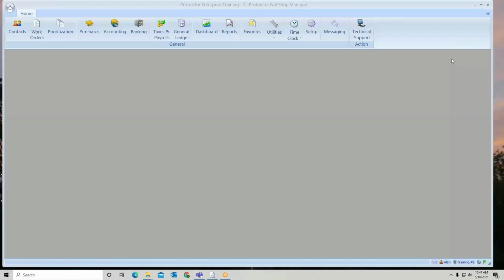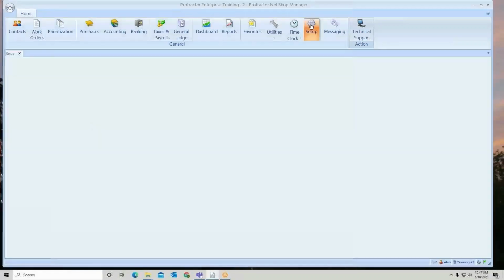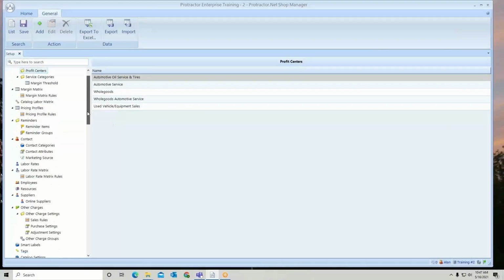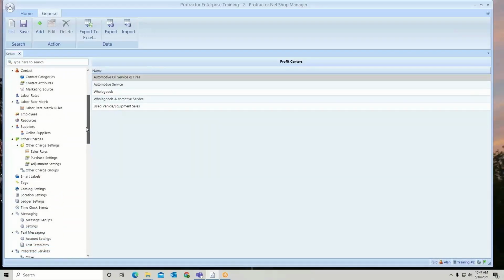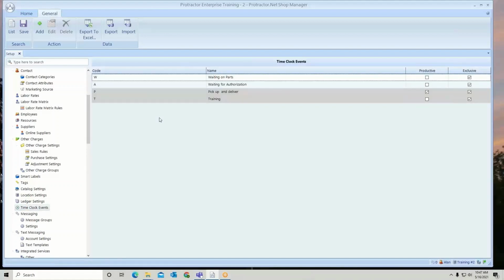Time clock events. So for my home ribbon, I'm going to go to Setup, and we're going to look for a feature called Time Clock Events. So what is a time clock event?